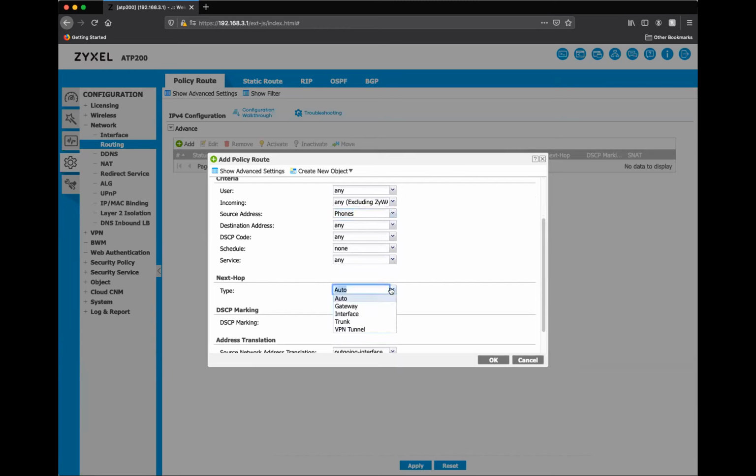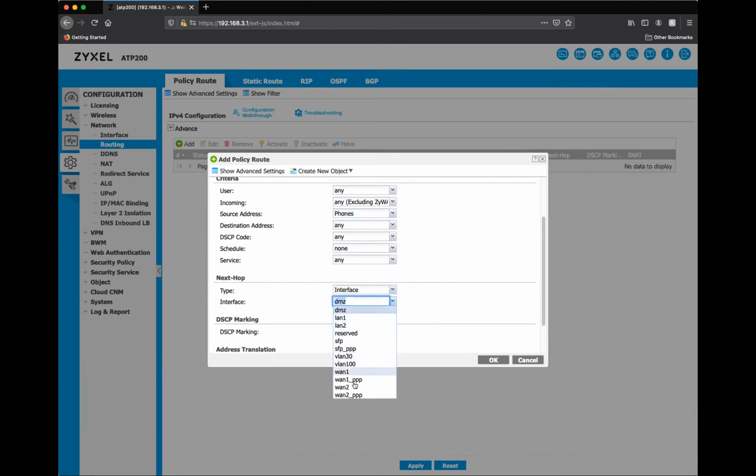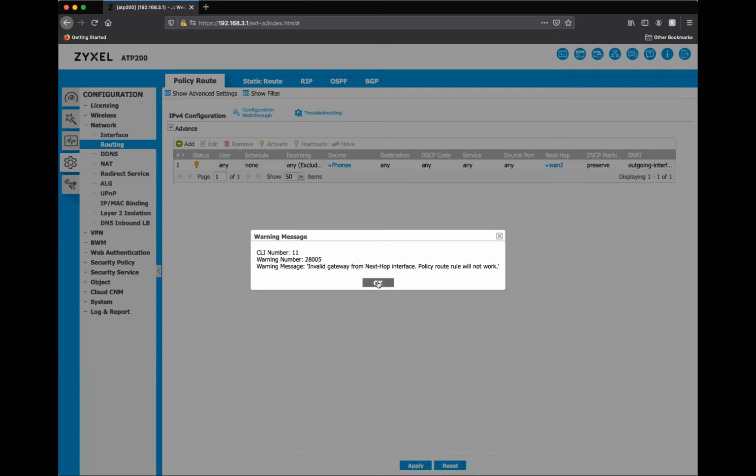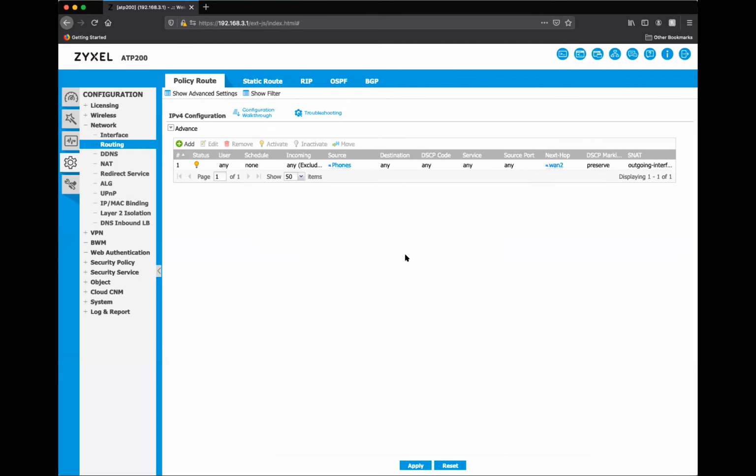Now, next hop, if you set it to auto, it'll automatically take WAN port 1. If you select interface, you can choose which interface it will go out of. So now we can drop down to interface and choose WAN port 2, leave everything else as default, and click on OK. Unfortunately, I don't have a gateway set up for WAN 2, so that's why I got this message. But basically, if I had a gateway set up, it would allow me to do this. It just gave me an error because there's no gateway set up.